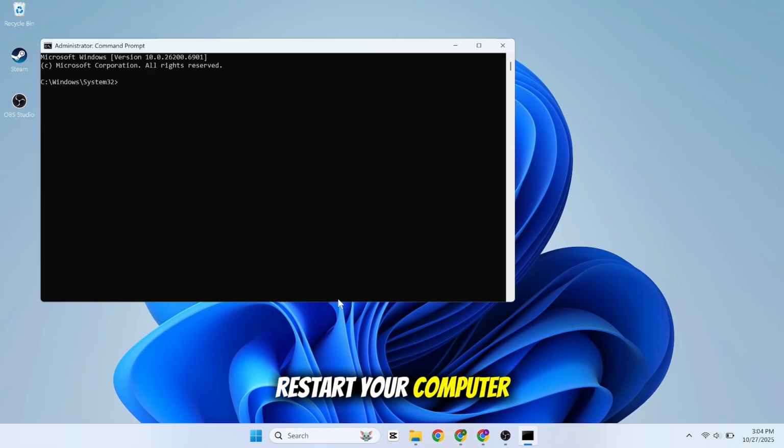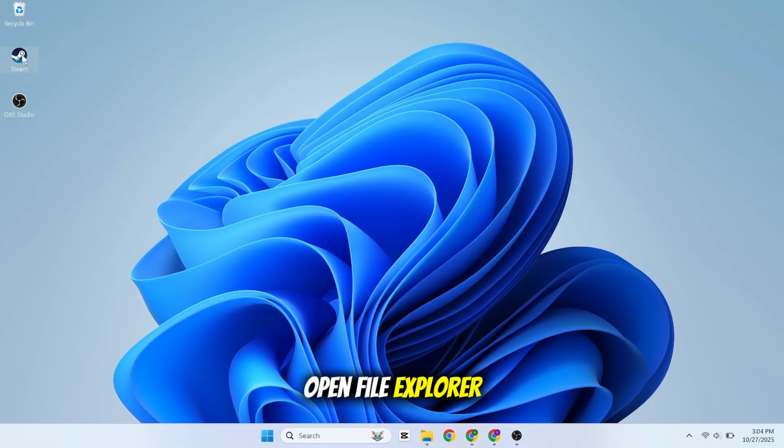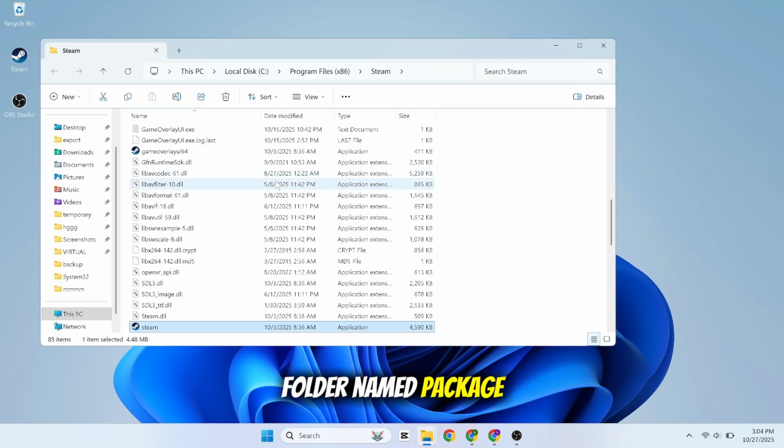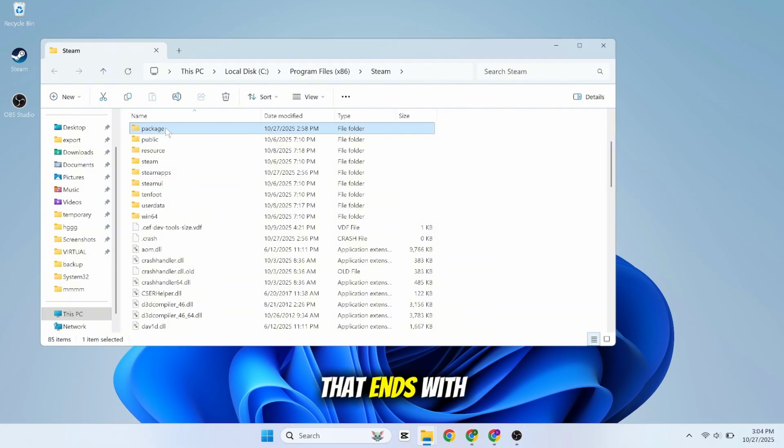Restart your computer. After the restart, open File Explorer. Go to your Steam installation folder again. Locate a folder named Package. Open it and delete every file that ends with zip or bin.